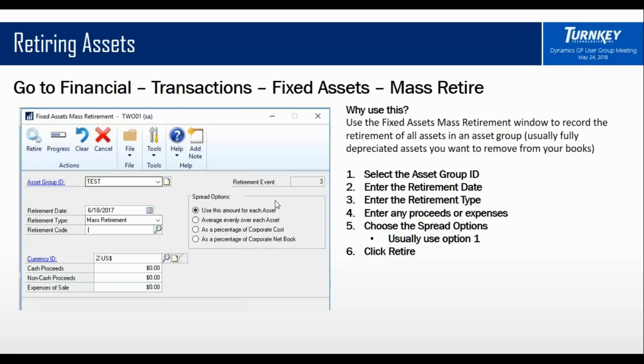So if you're just basically taking it out because it's fully depreciated, I would just say to use that first option, use this amount for each asset. So it just basically wipes everything out because it's fully retired.